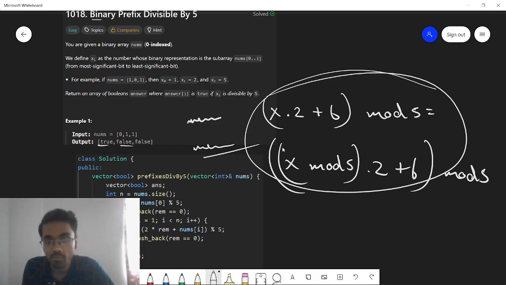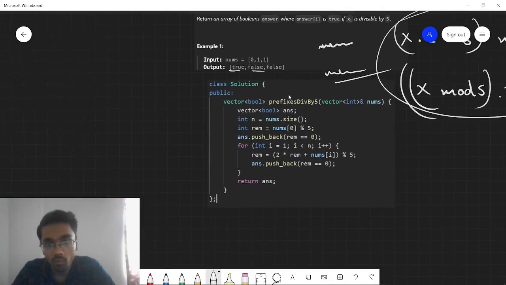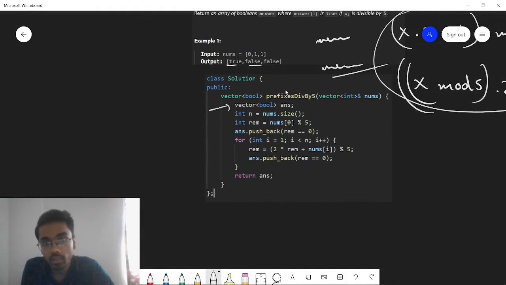Otherwise everything is the same. So let us see the code now for better understanding. So initially we have declared the vector of bool ans, which will be storing all the true and false for the current subarray. Then n as the size of the nums array, then the first remainder at the 0th index. You can also start with 0, but I have started with index 1. You can start it with 0 also.